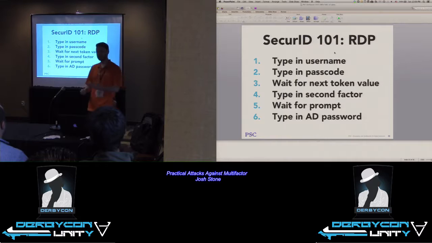And we wait for our next token value because we got to get that at the beginning. If we don't, we'll type one in earnest, and then it won't work because it'll rotate. We'll type in our second factor, which is that 6-digit code on the fob. Wait for the prompt after that because it hopefully works, and we type in our AD password, and we get remote desktop access.